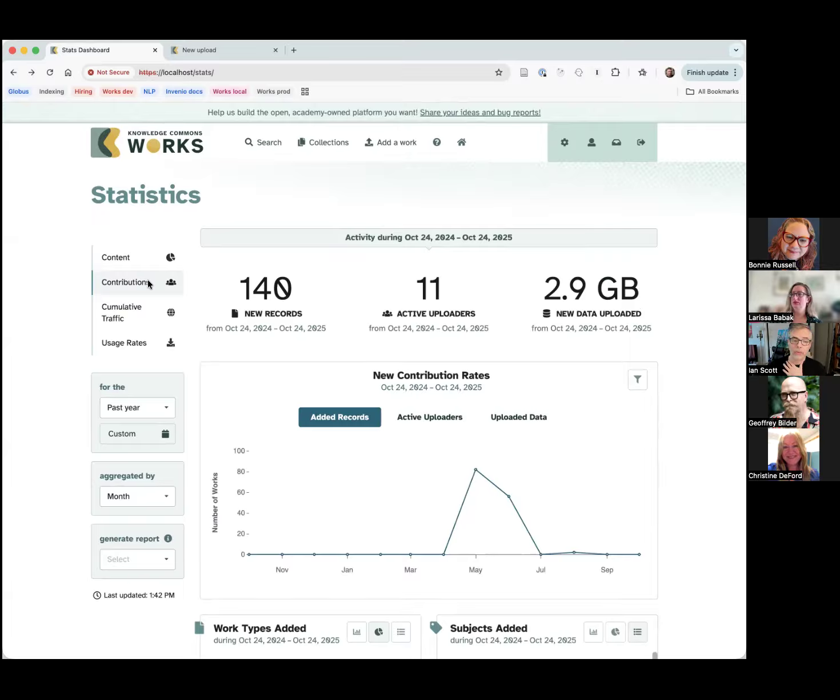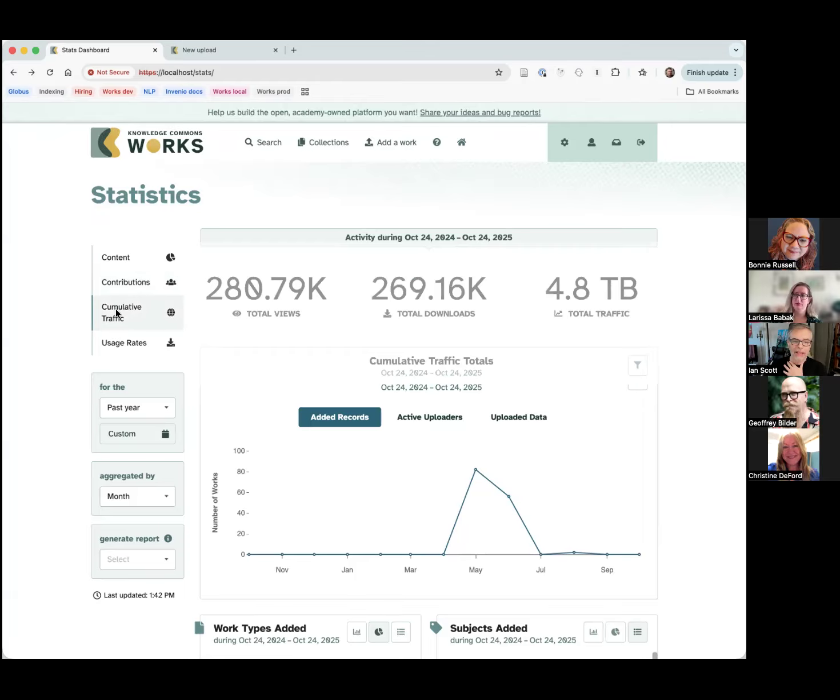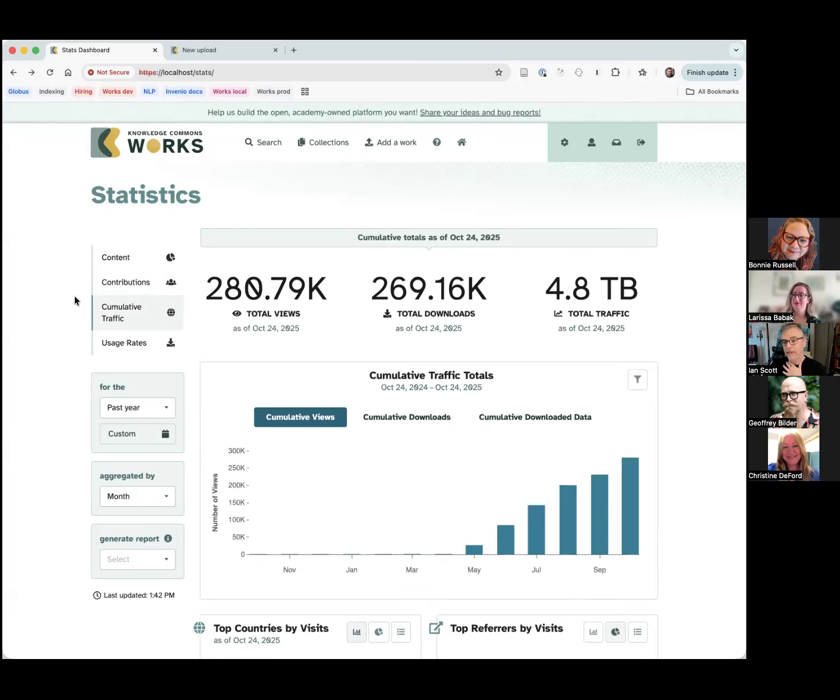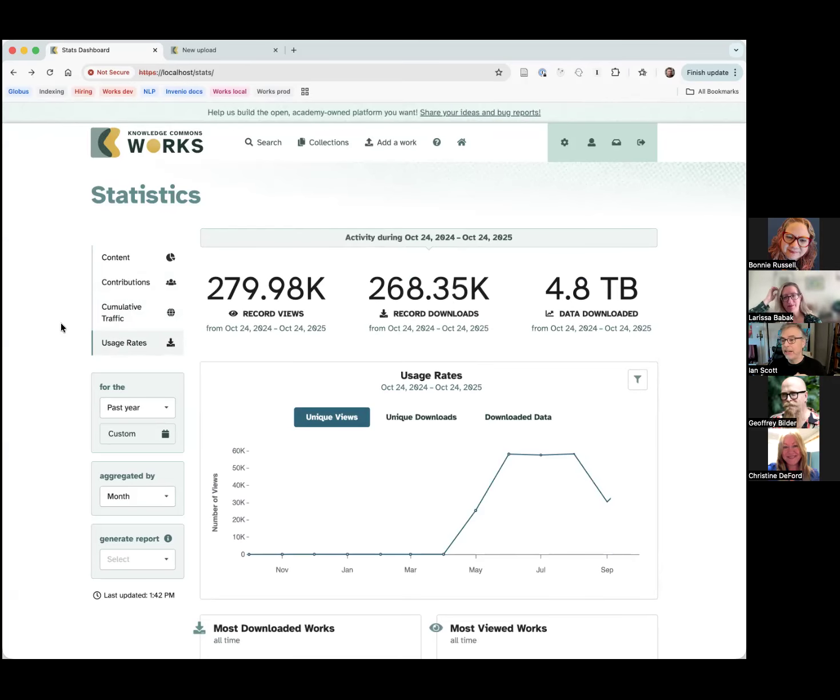So how many works have been added in different ways and of different types in each time period through time. And the same thing with traffic to your site. We have a page for the cumulative total amounts, volume of traffic, viewers, downloads, uploads at each given point of time. And then we have a tab that displays the rate of new contributions at each point in time.